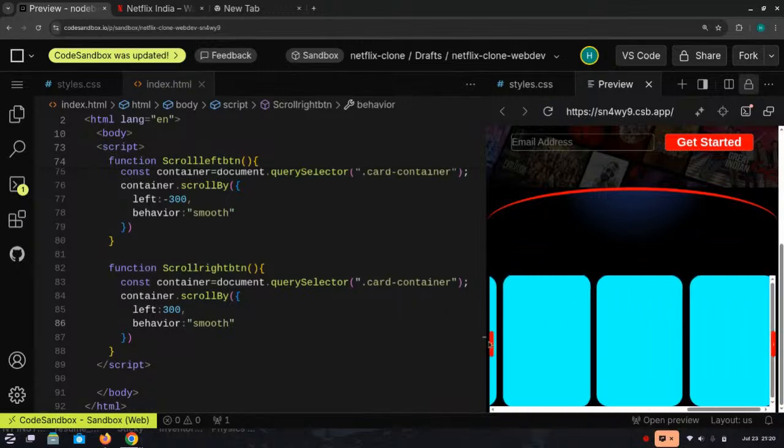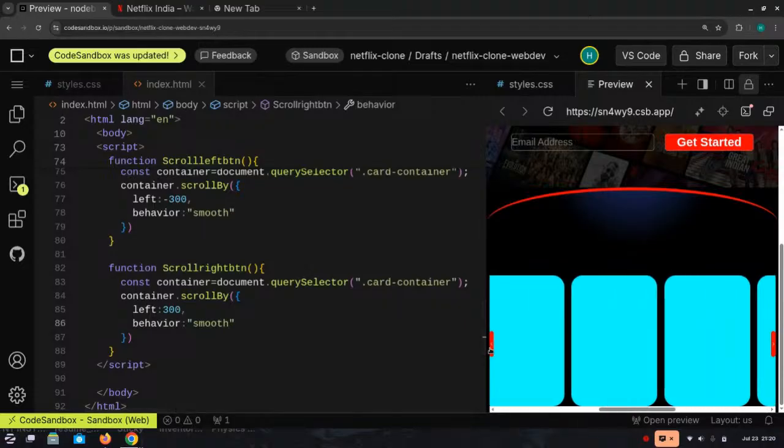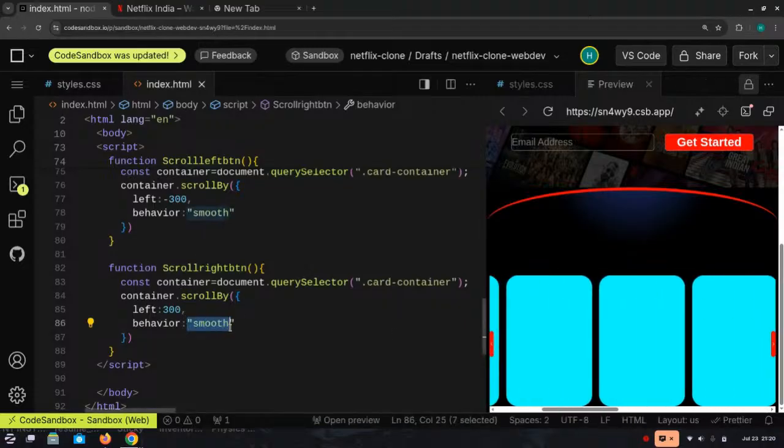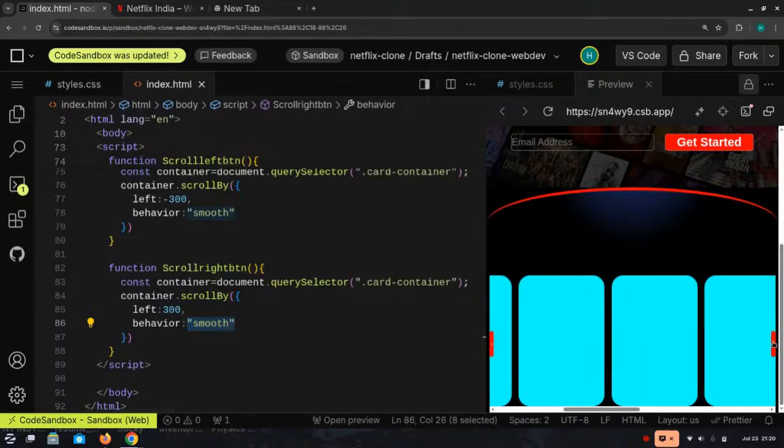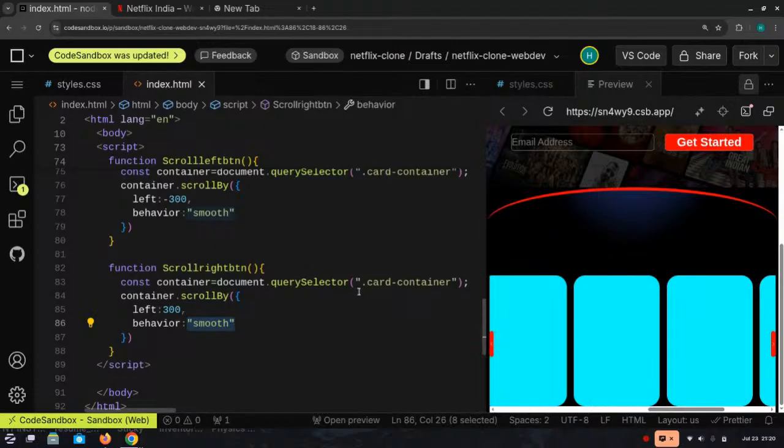Okay, guys, fine. It's working now. I just forgot to put these colons. I forgot to put this behavior smooth into colons, and the left scroll and right scroll is working perfectly fine. So I hope you guys are with me till here.